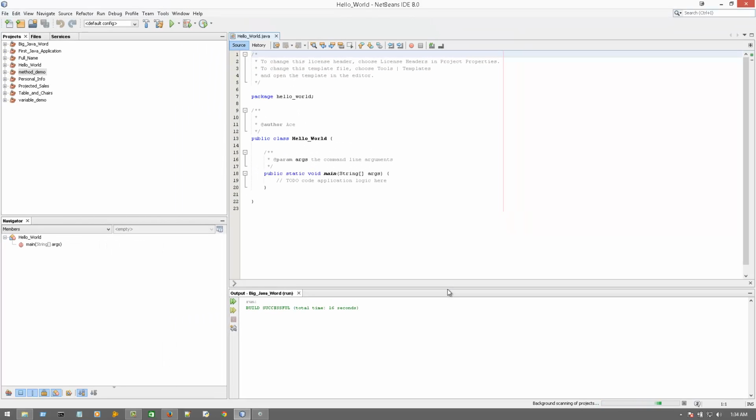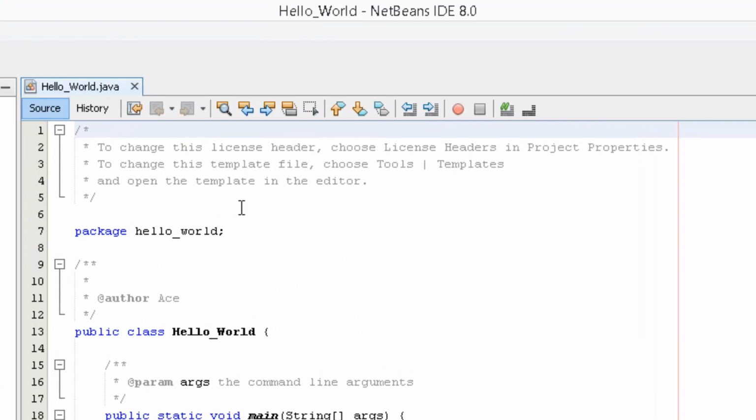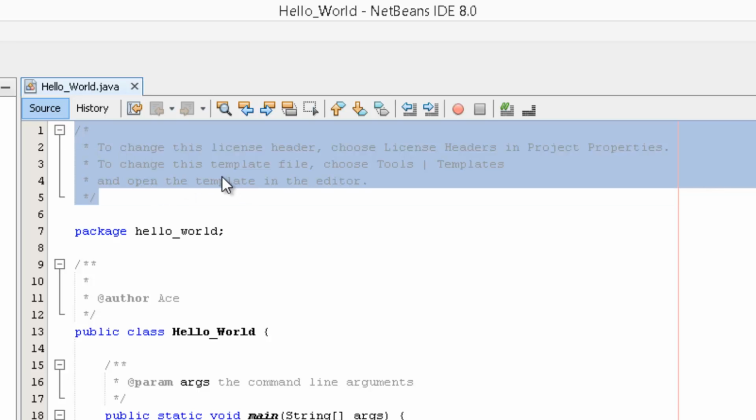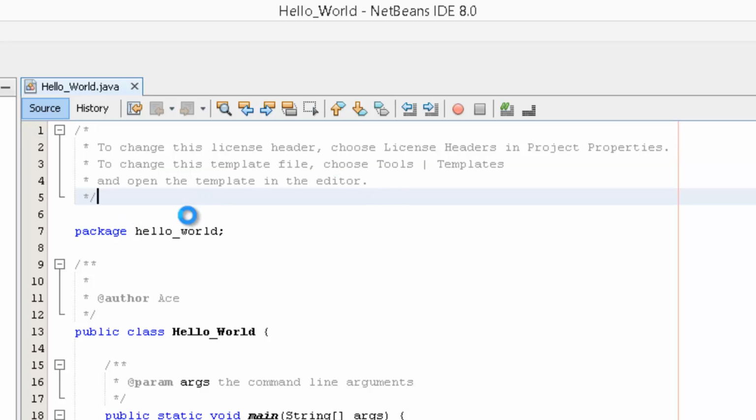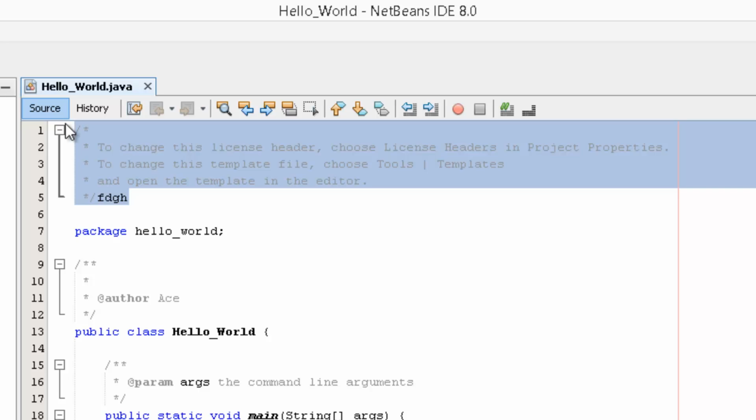Okay, so now that's loaded up. Right here are the comments or the headers. Anything that's in this light gray won't actually show up in the application. It's what they call commented out. So like I said, anything right here doesn't mean anything actually.